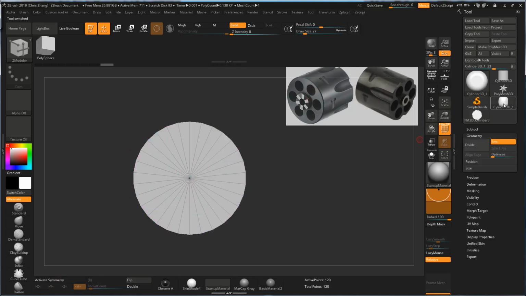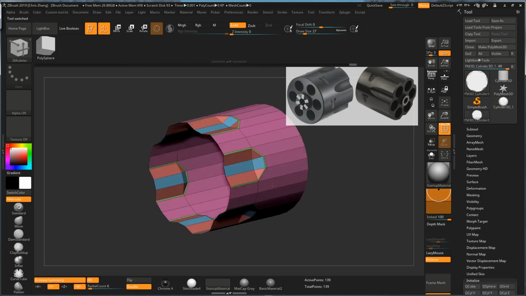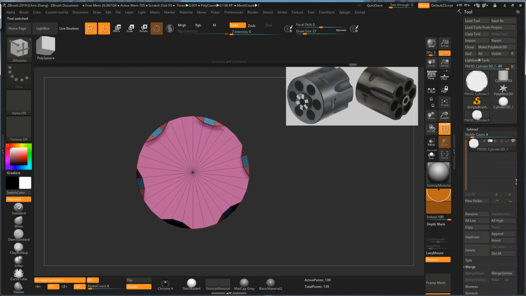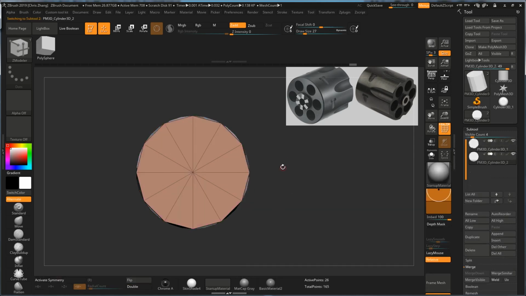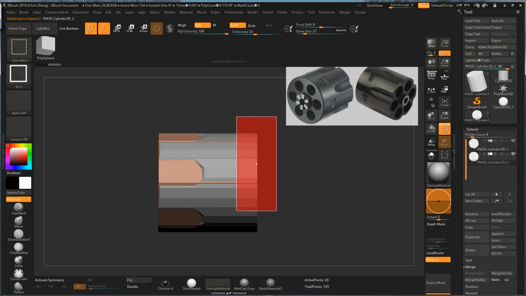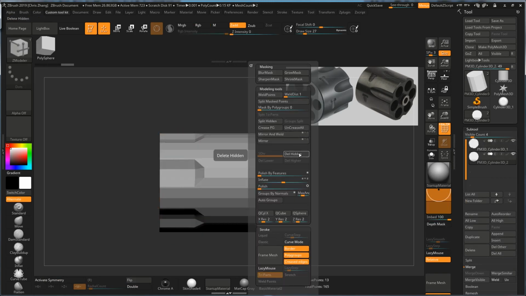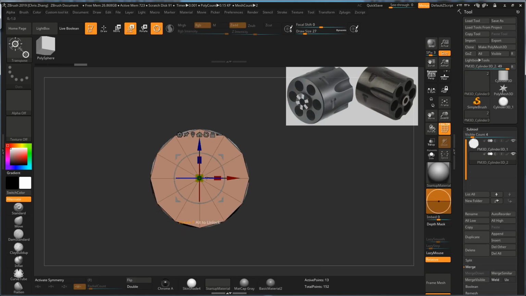So first, let's go back to cylinder 3D, and under initialize, I'm going to change this to 12. Back to our shape, and let's add insert, and I only need this face, so delete everything else. So delete hidden, and make this smaller.